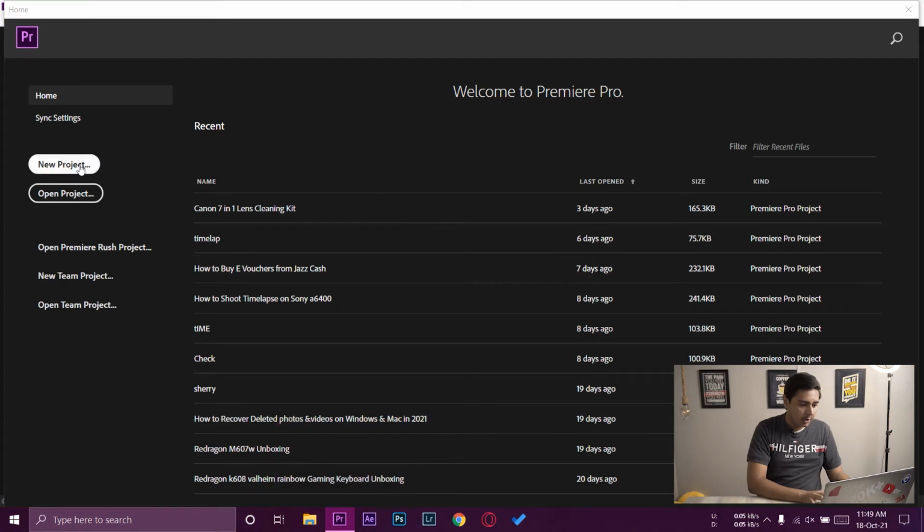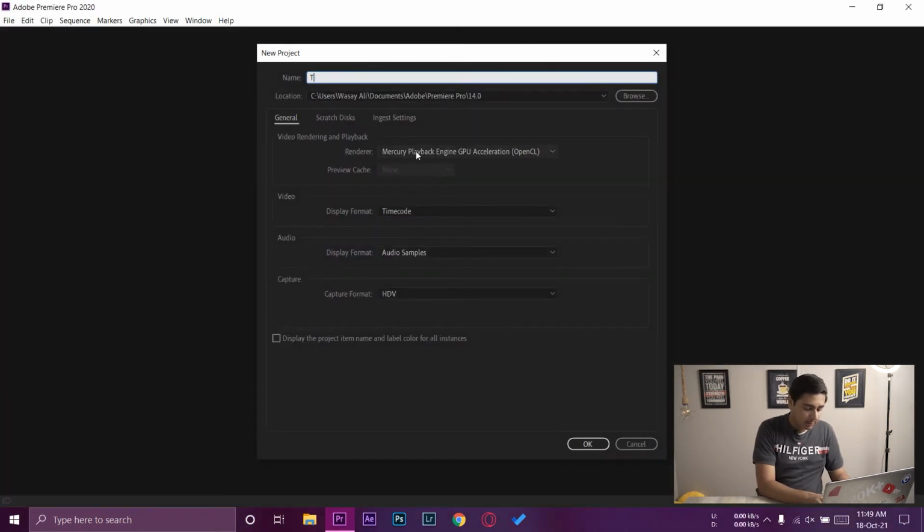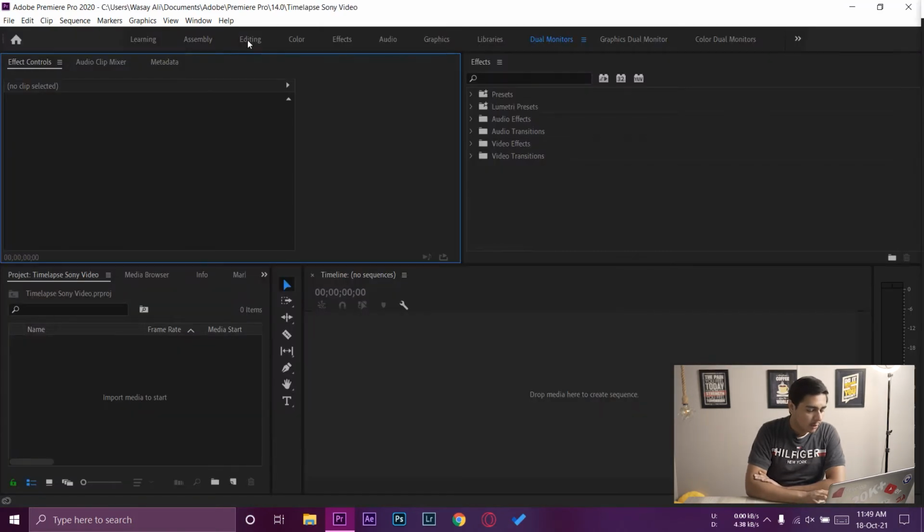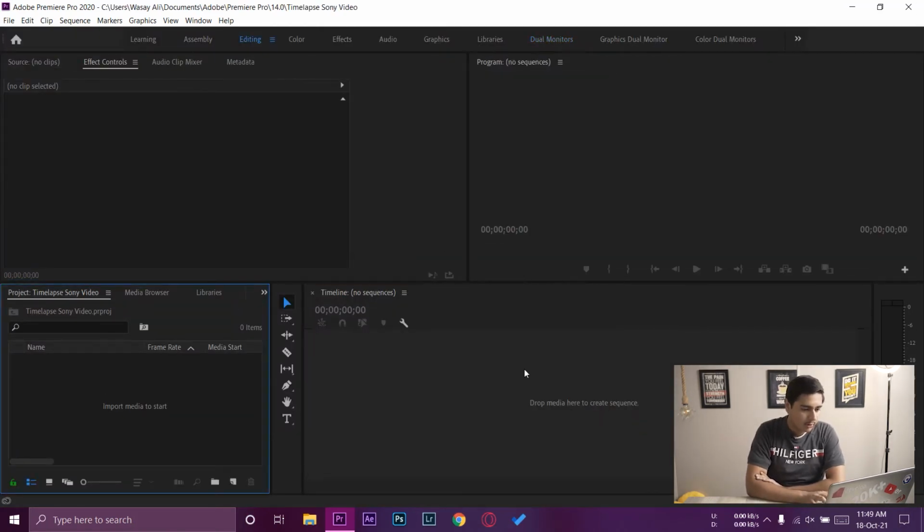So I'm going to create a new project. I'm going to give it the name Timelapse Sony Video. Display mode format is time code, capture format is HDV, and choose the location wherever your project is going to be saved. We're going to press OK. Here I'm going to simply go to the editing window. This is the same kind of window that you're going to see. In order to import your image collection, it's pretty simple.